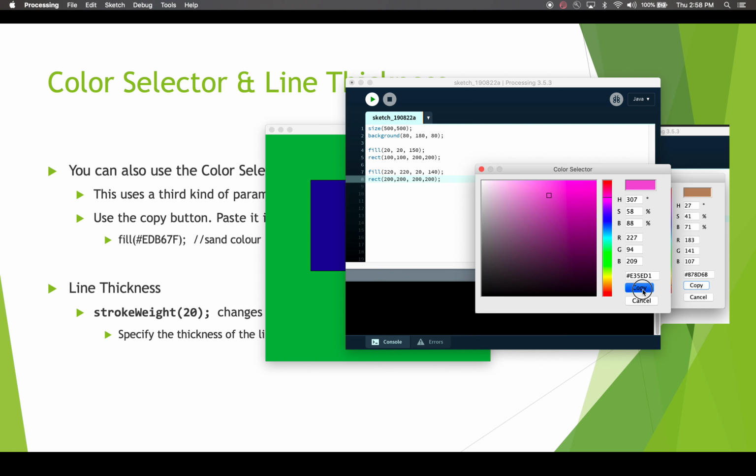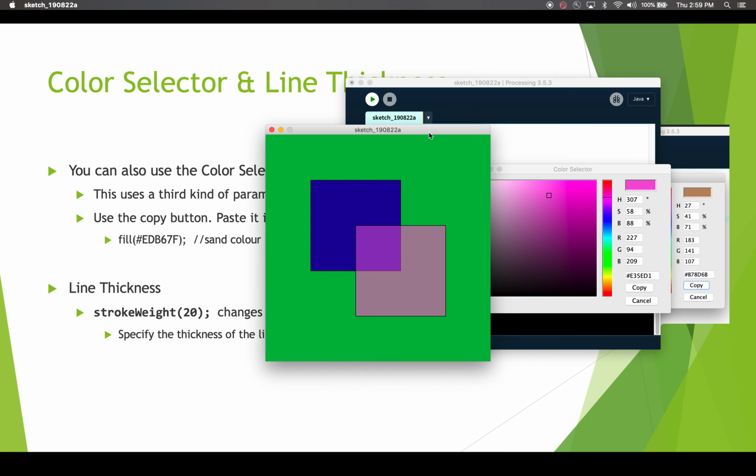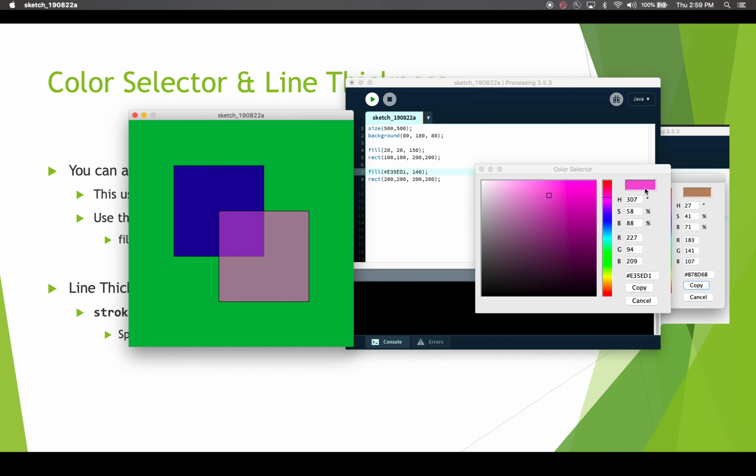Here's the code. We copy the code, and we come over here, and we can replace the R, G, and B values, but not the transparency, with that code, and then run that. And here we have our pink value, but it's kind of transparent, so it doesn't look quite like that because of the transparency effect.